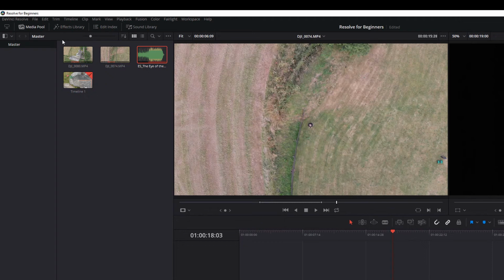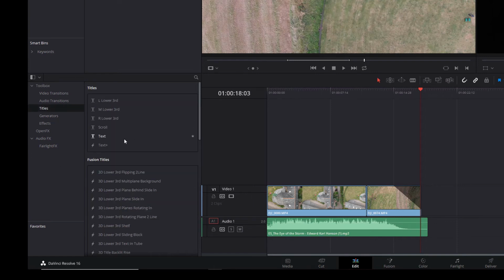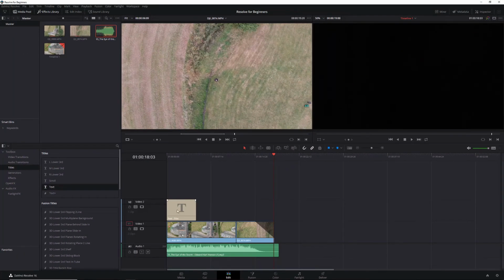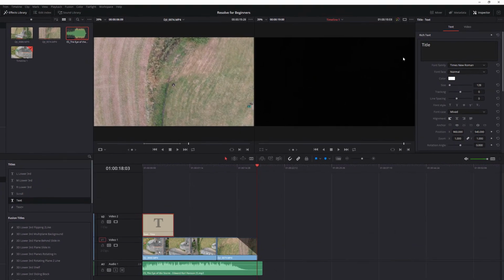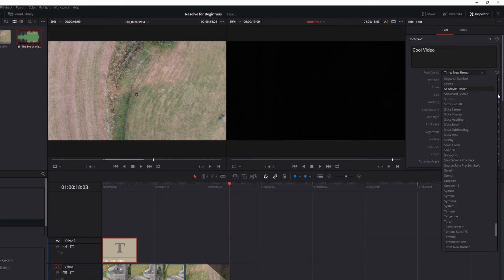So to do this, we need to use the effects library, so we'll just click up here on the left hand side, and you can see that the toolbox now appears here. Click on titles, then click on text, and drag, so left click and drag onto and create a new video timeline. You'll see that it turns this beige colour. What you need to do is just double click on the box and you get the inspector up here. This shows you all the attributes for the current item that you're working on, and we can change the text to say cool video. We're going to change the font to Arial.